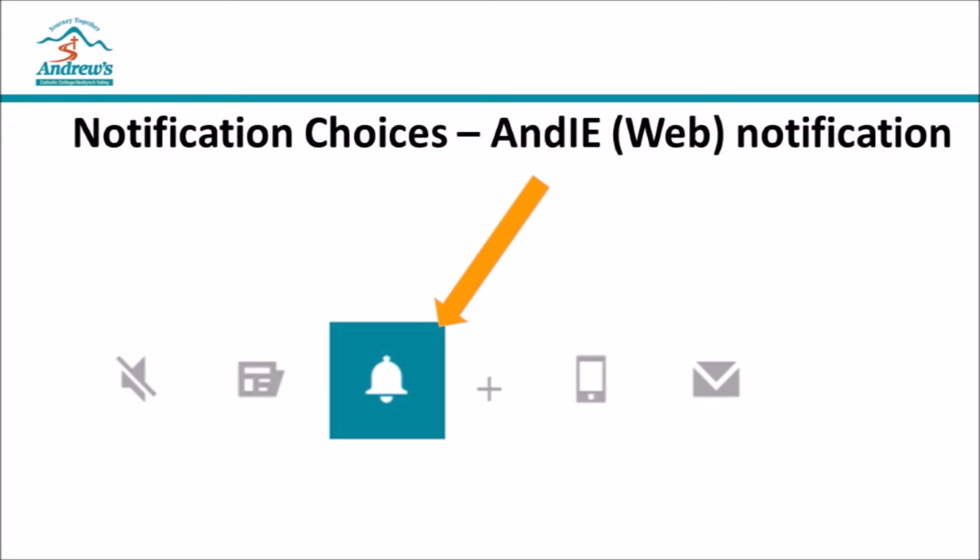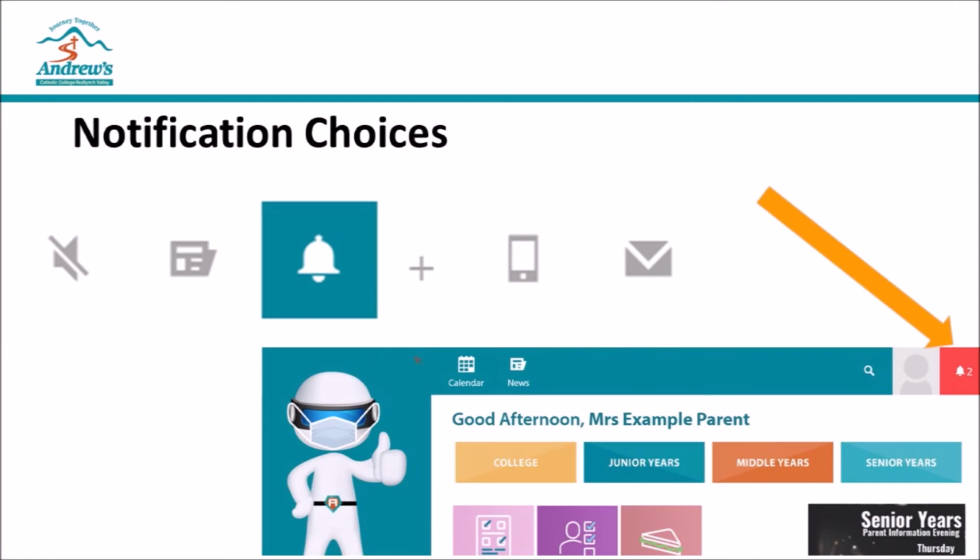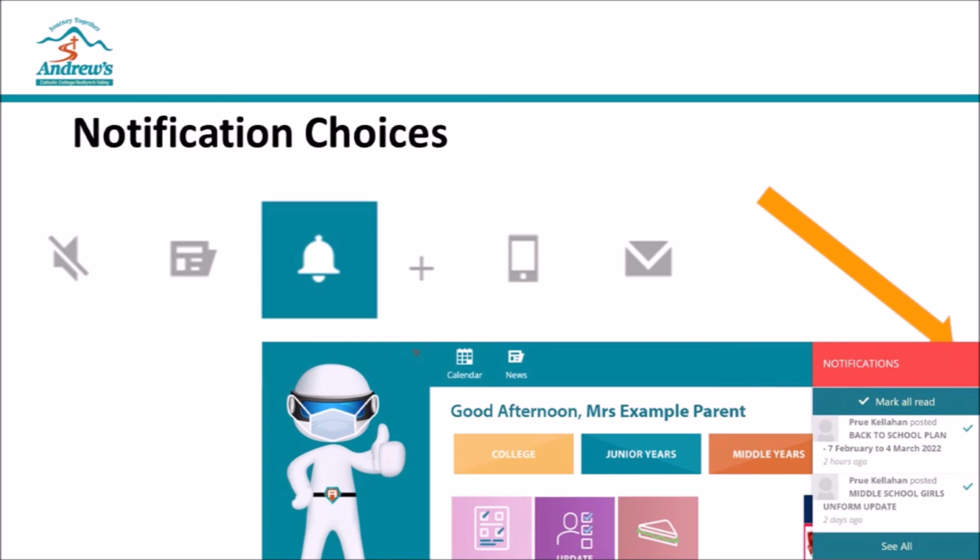Selecting the bell means that you want to receive notifications via AndIE on the web. You need to be logged on to AndIE to receive these notifications. The notifications will appear in the right-hand corner of the page next to the image of the person. While logged on to AndIE in your web browser, clicking on the bell will open the notifications for you to read. From here, it's a fairly simple matter to click on the notification to receive further information.